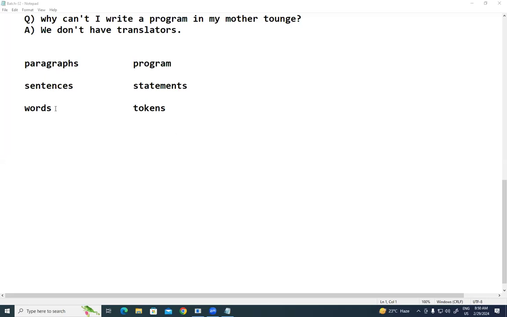I told in the last session, just in English, how do we write paragraphs? If I want to write a paragraph, I need to form the sentences, right? If I want to form the sentences, what do I need? Words. But just by forming the words, can we make a sentence? No. We should also apply grammar.